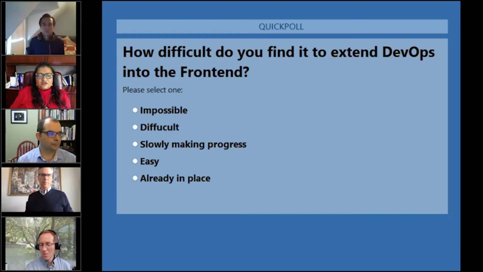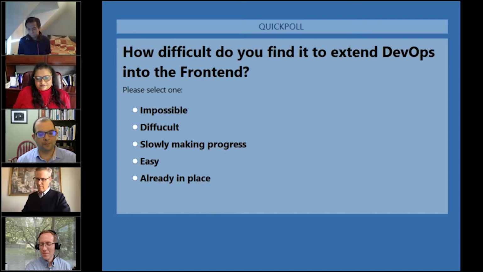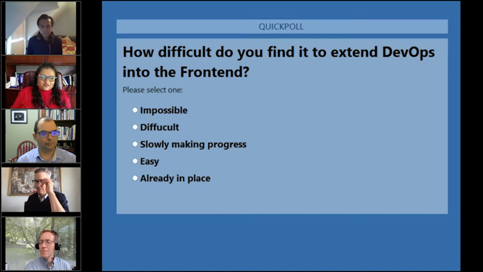How difficult is it for you to extend DevOps into the front end? So the choices are impossible, difficult, you're slowly making progress, easy, or already in place. Not wanting to tip the hand, I have to say that for the most part, I very rarely hear easy as the answer to this question, but I look forward to seeing how you guys have figured it out. A few stragglers, just waiting for everyone to answer. Okay, 5 more seconds.